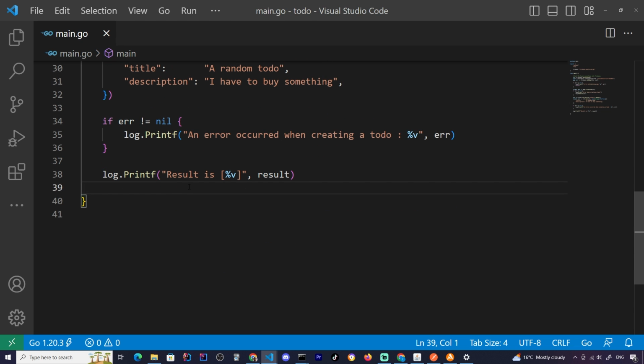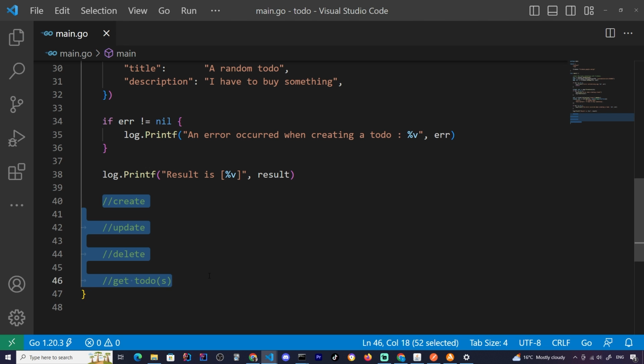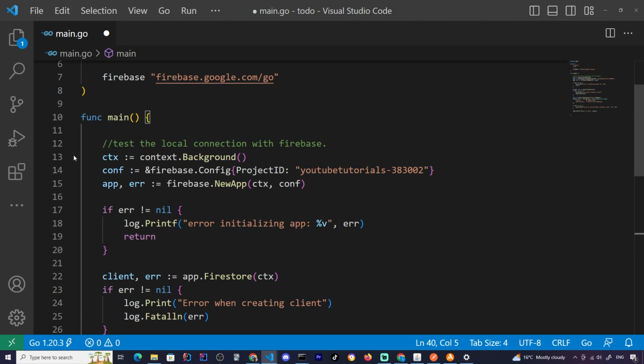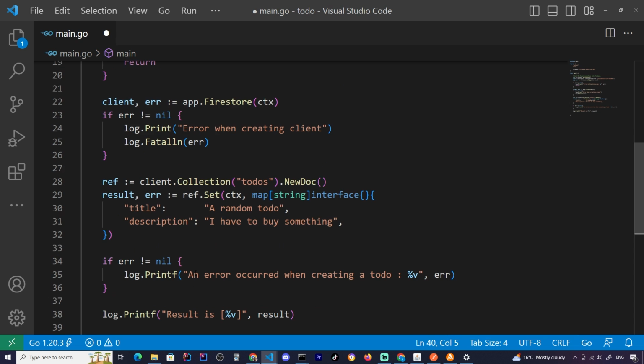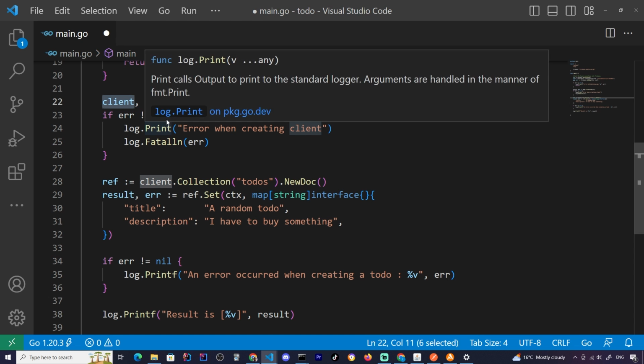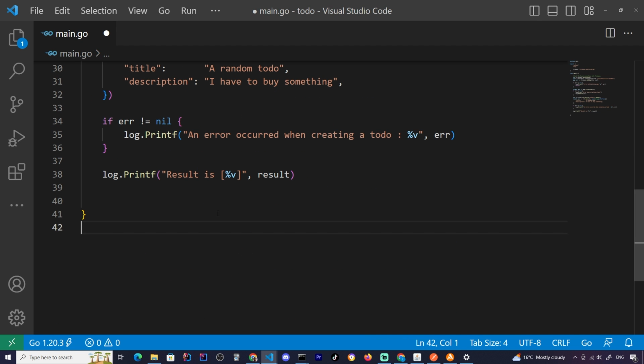So what we want to do is to create a ToDo, then update ToDo, delete ToDo, and get ToDo or ToDos. We will have a few actions for these things here. But first of all, let me clean this thing up. I want to do a quick refactoring here on this function because we are not gonna use all of these things. We only need the client here because we're gonna pass this client to the handlers so the handlers can retrieve or create new data inside Firebase.